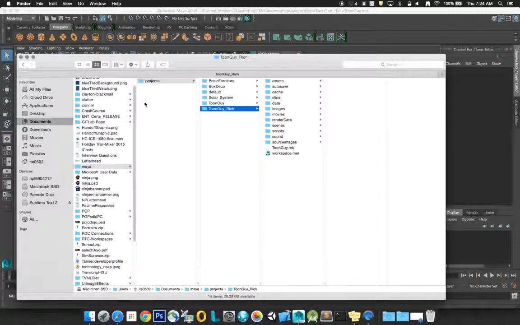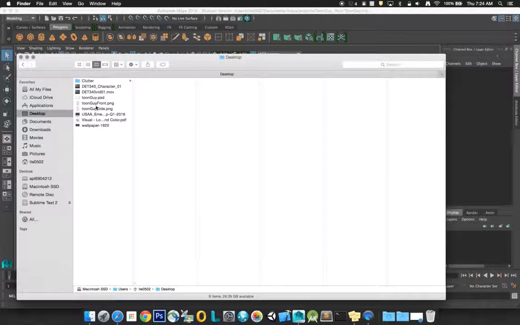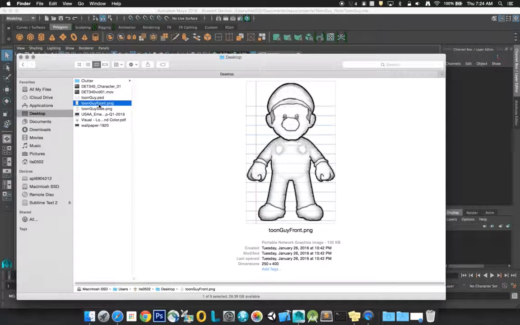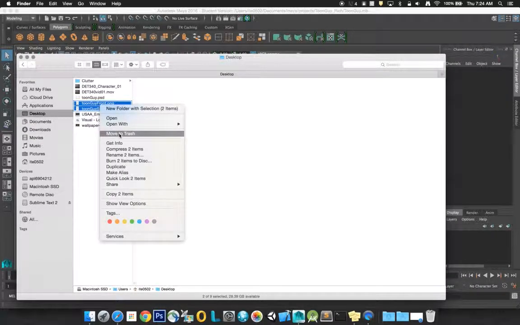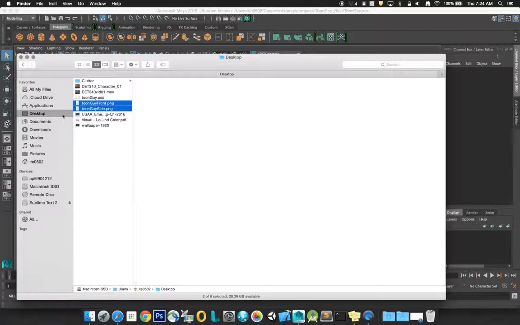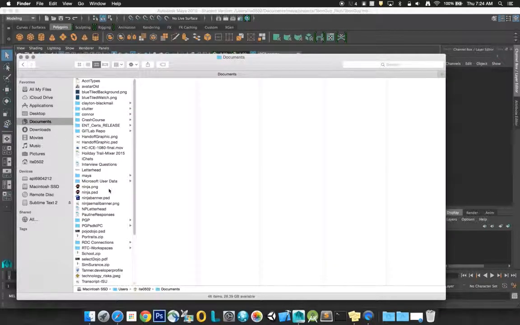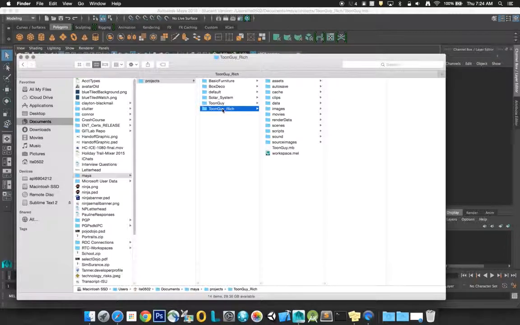What I want to do is go to my desktop, and grab those two reference images that we set. Command click. I'm going to copy these for now. Go back to Documents, Maya, Projects, Toon Guy, whatever your name is. Images. All right, I'm going to Command V, paste those in there.